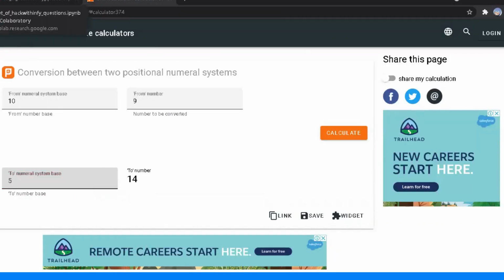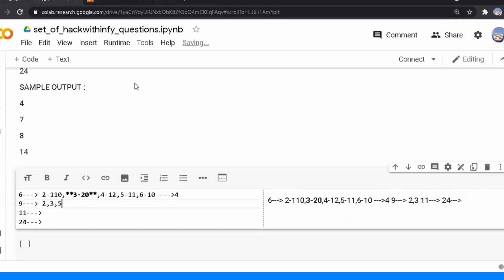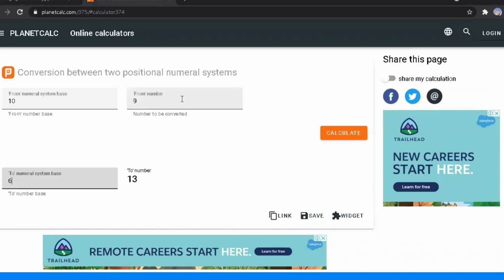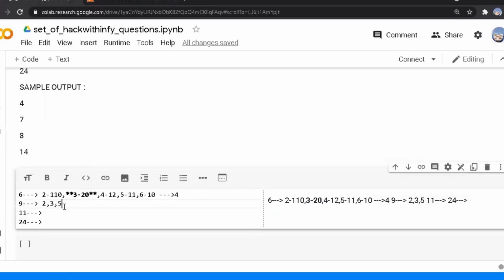If I give 5, it is included. 6 included. 7 included. 8 included. 9 also included. Then except 4, all the things are included here: 6, 7, 8, 9. So here the count is 7. So the answer is 7. This way we have to calculate for 11 and 24.